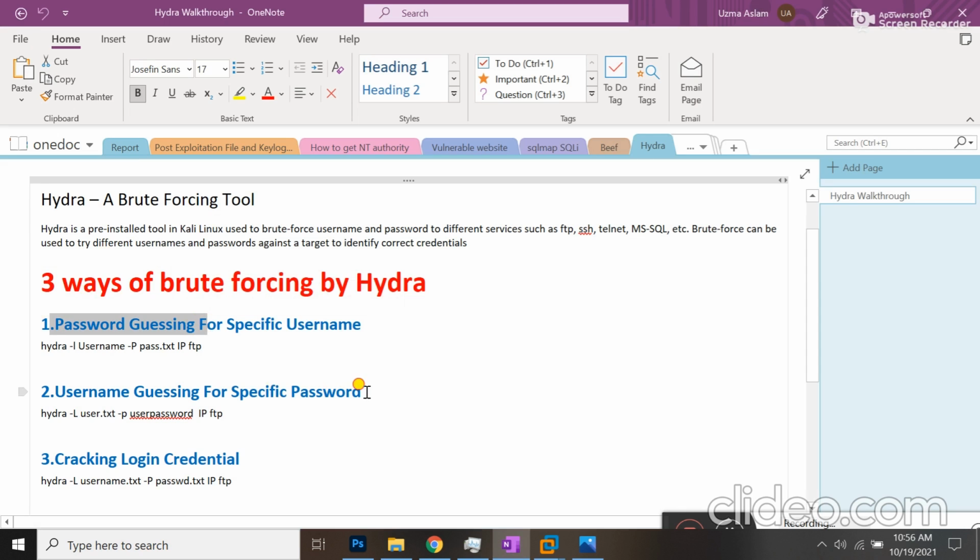In this way you can find the password of any target machine. Okay, let's try the second way. In this method you have to find the username. Students, you have to find the username, but you already know the password.